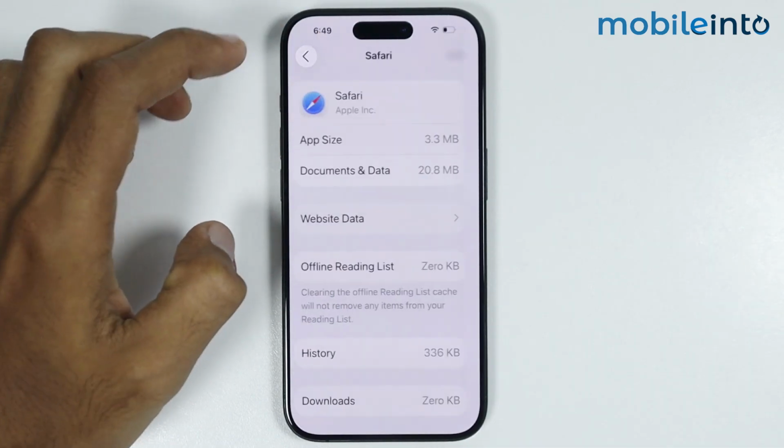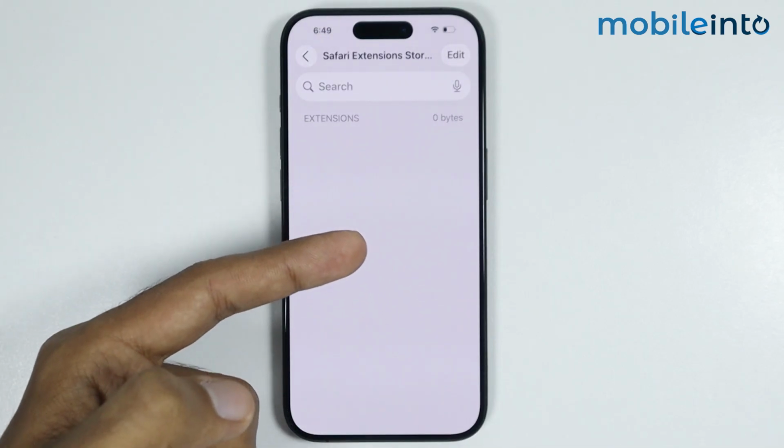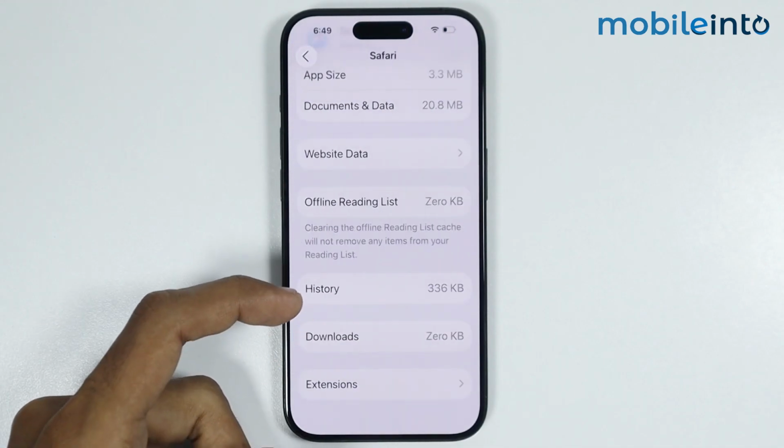After that, just go back and tap on Extensions. Now, if you have any extensions installed on Safari, just delete it from here. Now, after that, just go back.